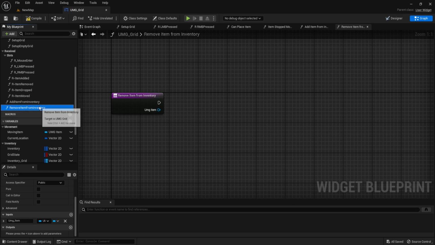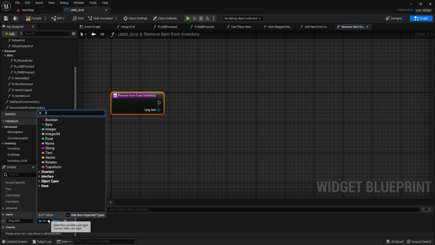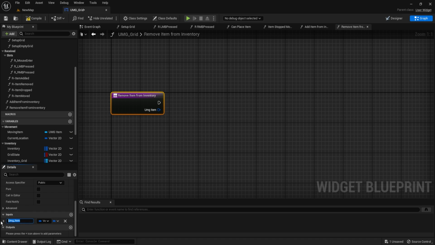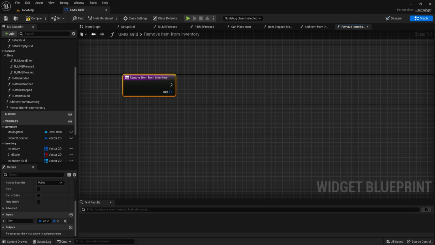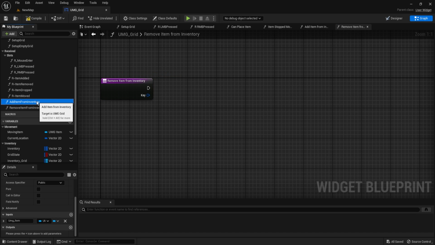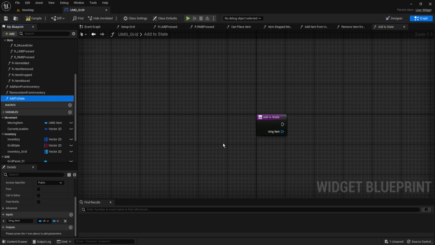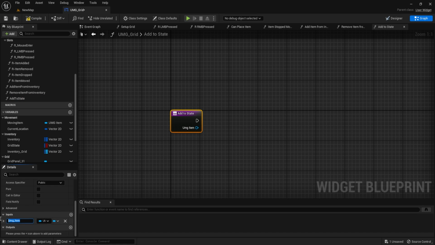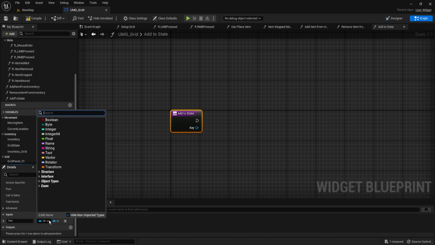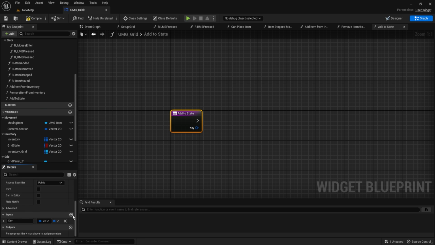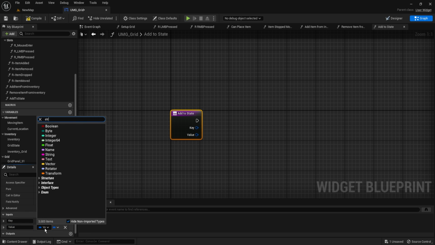And for remove, we want to change this with a 2D vector, which is going to be the key, because the key is all we need to actually remove something. And then we're going to do the same thing for the add item to, or we'll just call it add to state. And this is going to modify our grid state here. So what it needs is the key, which is going to be a 2D vector, and it also needs the actual value. So we're going to give it that as well with the structure.